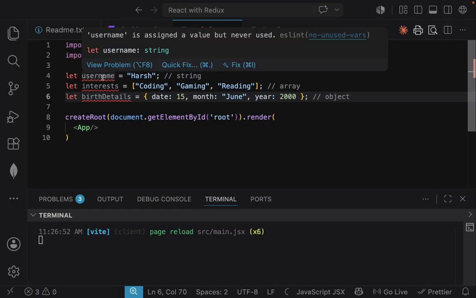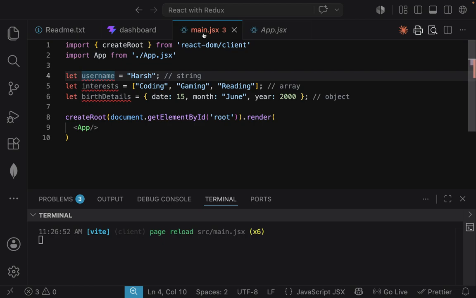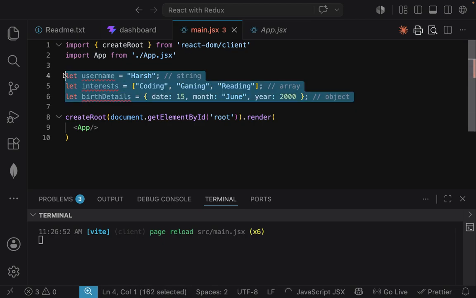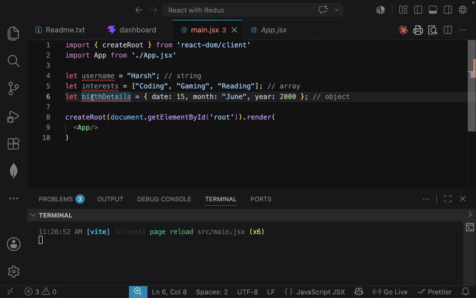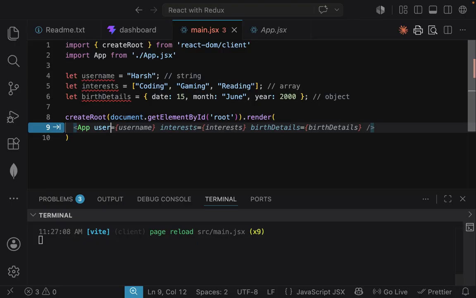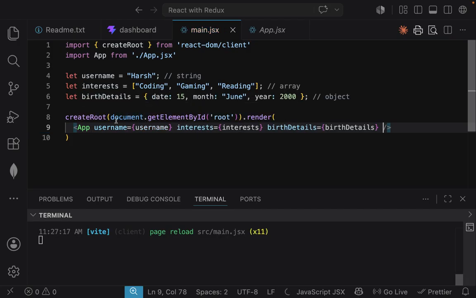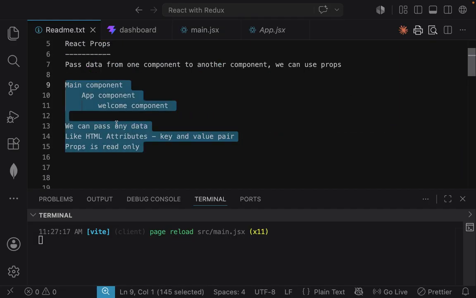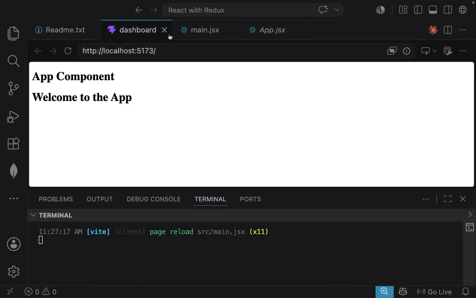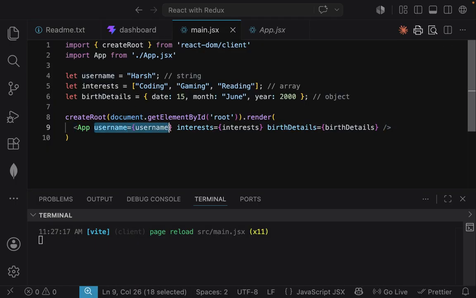As I said, we can pass any values in props. So in the main.jsx, I'm defining three variables: username, interest and birth details. Now I want to pass this data to my app component as props. I can have any name actually. So I can say username is username, interest is interest, birth detail is this. As I said, props is like HTML attributes. So we are writing username is username, interest is interest, and birth detail is the object which we have here. I'm passing all this information to the app component.